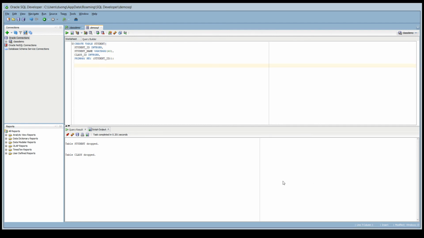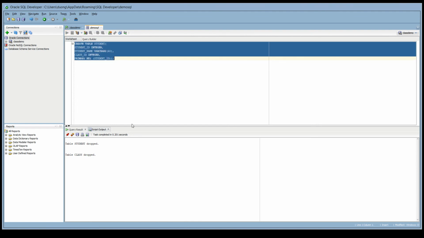This thing is so annoying. Now I'm going to make a new table, class. So very quickly, I just made a table called student, make sure they execute it. Boom, see that they execute it.